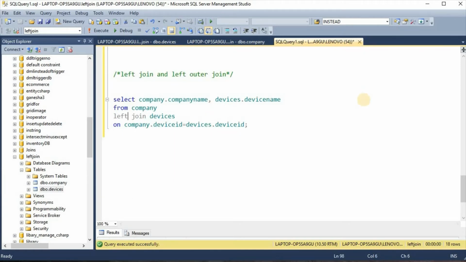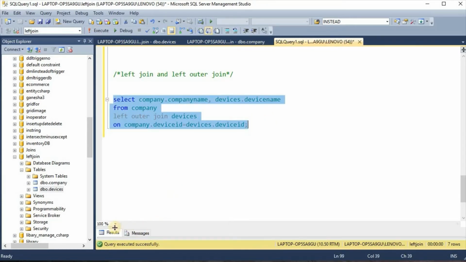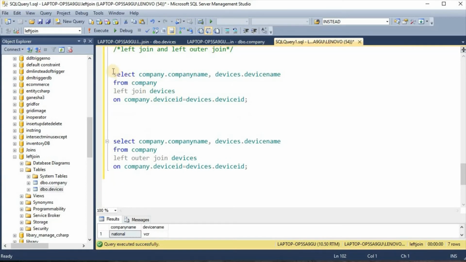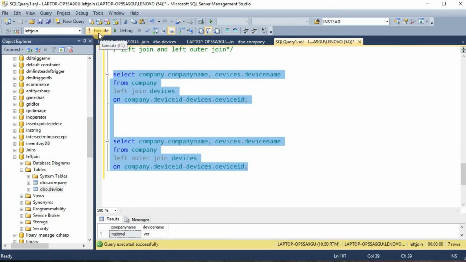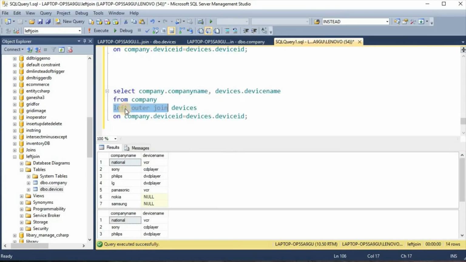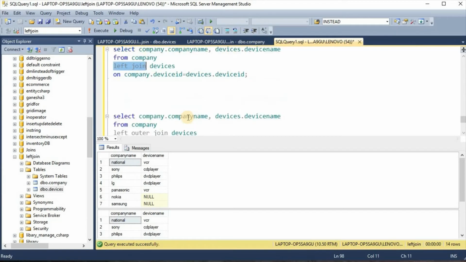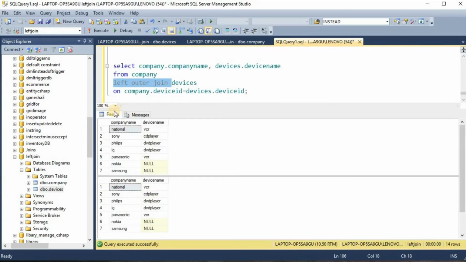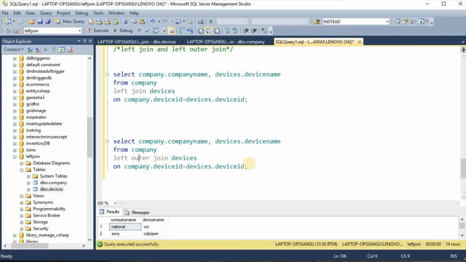Here we can write left join or left outer join. So if we write here left outer join, then if we execute this query, we get this result. So we can see here result of query with left join and result of query with left outer join, both are same. So we can write left join or left outer join.